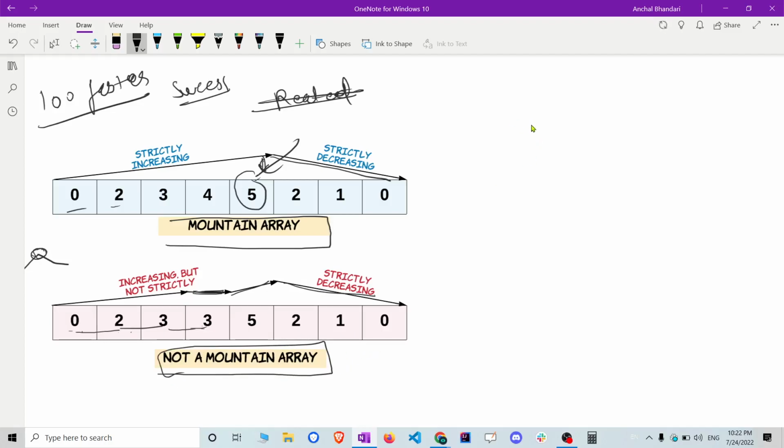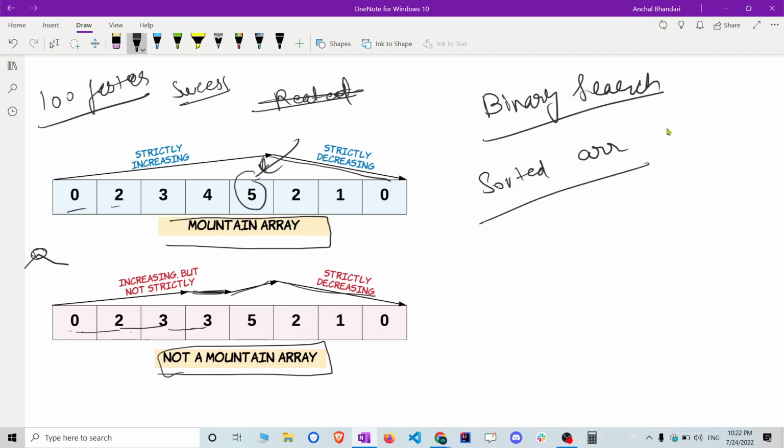What we are doing is simply applying the binary search method here. I hope you know binary search and how it is applied on a normal searching array. When we have a sorted array, we can simply find any element in it using a binary search approach in log n time. We are doing the same approach here, but with a little bit of change.